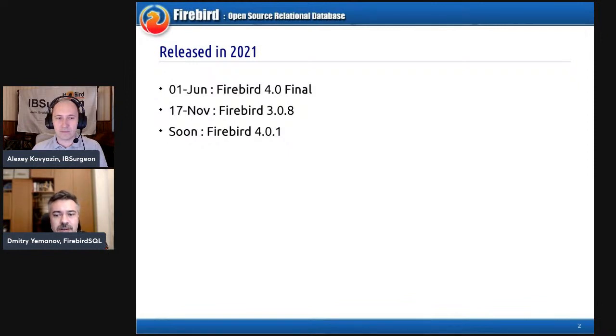We had released two Firebird versions this year. Firebird 4 final release has been published this summer, in the beginning of the summer. And recently we had released Firebird 3.0.8 in November with bug fixes. And we hope to release the first Firebird 4 point release, 4.0.1, before this year ends, very soon.